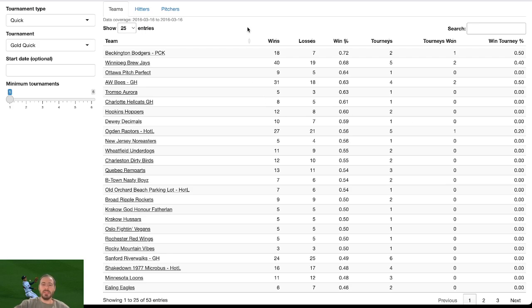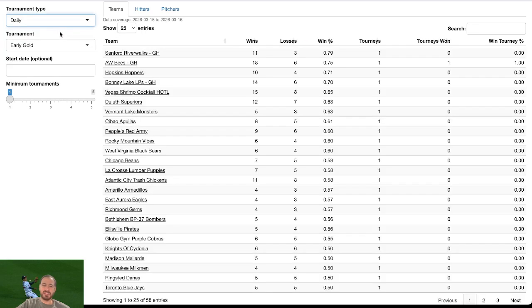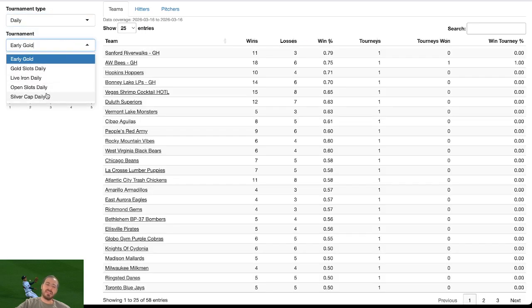So basically, I am crowdsourcing data as well as using my own data, trying to get as many tournaments as possible, and then showing off team stats, player stats, and eventually so much more. In this first team tab, this is focused on specific tournament results. As you can see, we have a drop down for dailies, quicks, and weeklies. Then we have a bunch of different tournaments of which we have data.